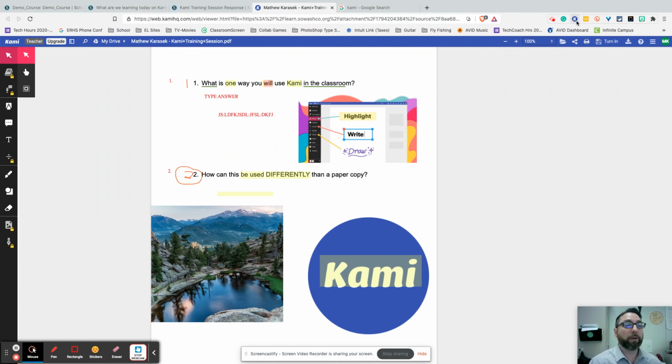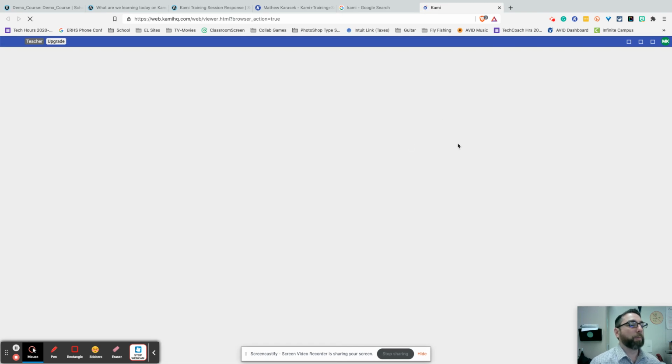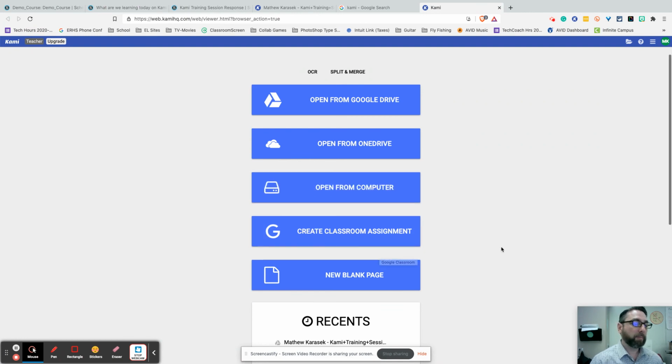They would click the blue circle K button extension, or they would go to web.camihq.com. So either one gets them to the same place. When they click that blue circle button, so it looks like this with a big K, I'm not sure if it records the whole screen, so I apologize. It might just record the bottom part of the tab. So that's why I wanted to make sure you knew the circle. So it opens up a new tab with the drop-down menus of open from Google Drive, open from OneDrive, open from your computer, and then a new blank.